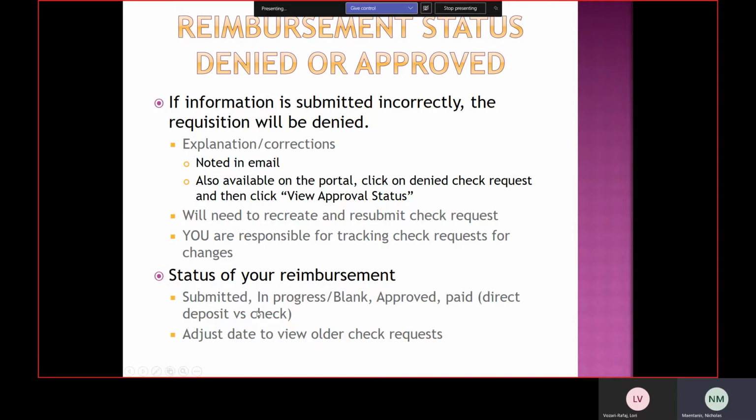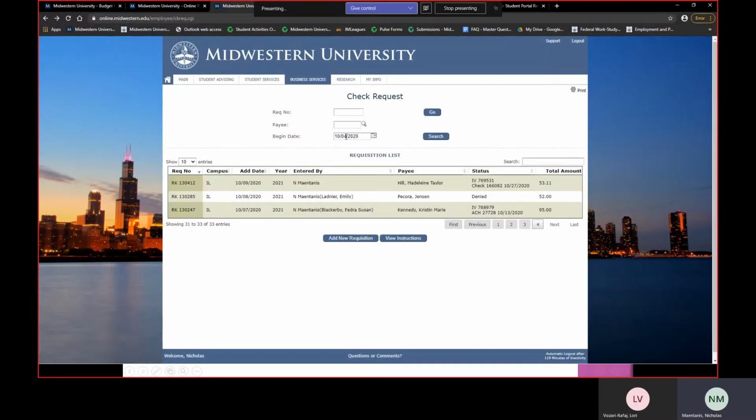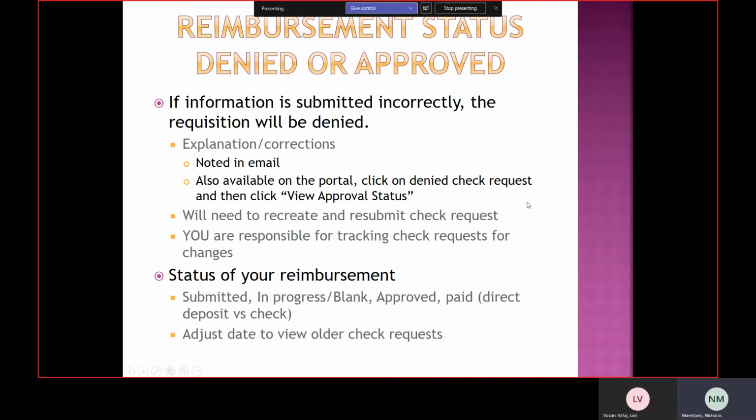And if you need to look back at previous events, you can always adjust the date on your submission as well by changing the date up here. So make sure you follow that through the entirety of the reimbursement process. So next we will give you some questions about what we just covered, and we'll continue to present on the treasurer training.